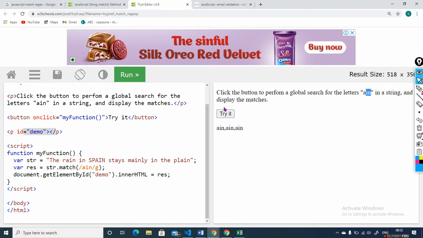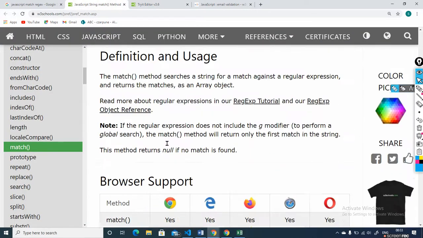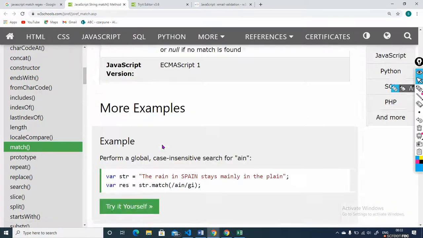After that, I'll check globally how many times AIN is there. AIN is there 3 times. Then the meaning of G is, so the definition, just a minute.